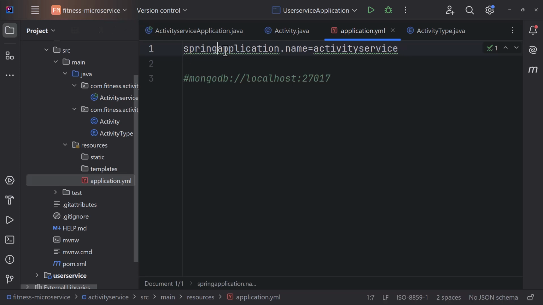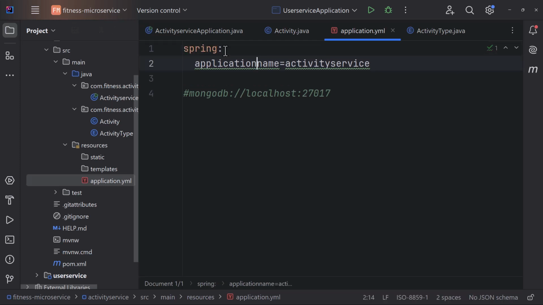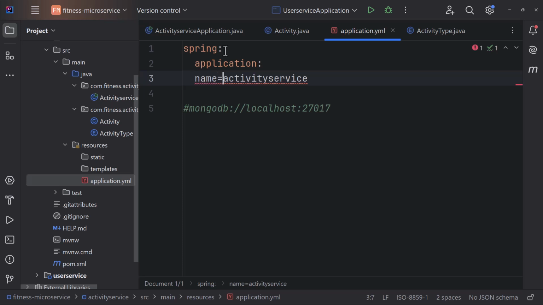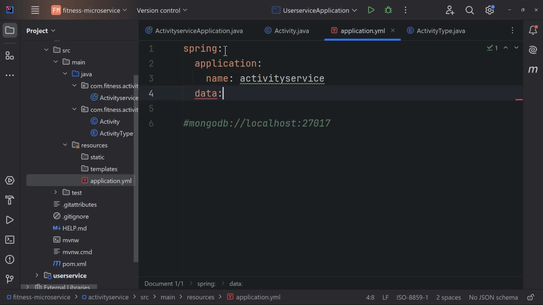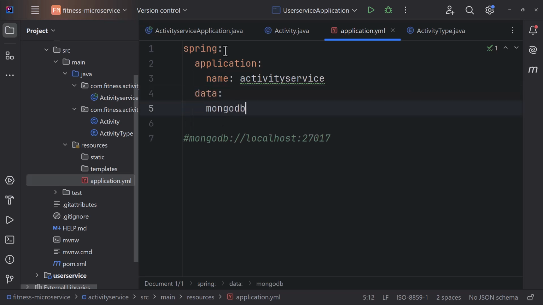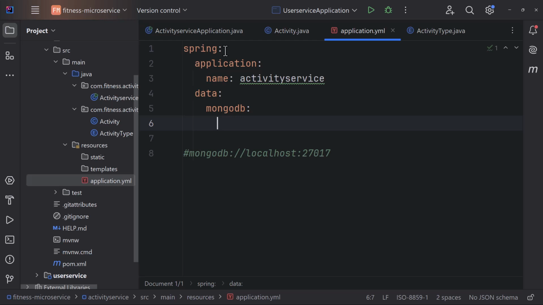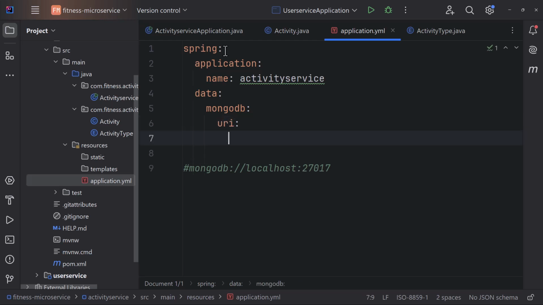Okay, and we'll convert this to the YAML format, application colon name, and then again colon activity service, something like this. Okay, so this is done, and then I'm going to have data, and I'm going to say MongoDB, and over here I'm going to add the URI. There are a couple of properties. One is URI. Other is database that we need to add. Okay, something like this.